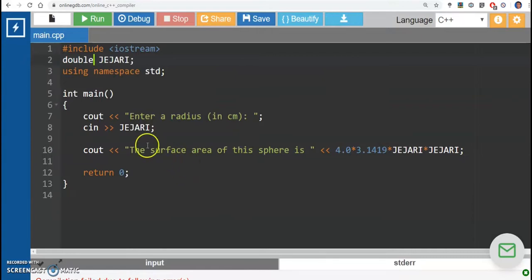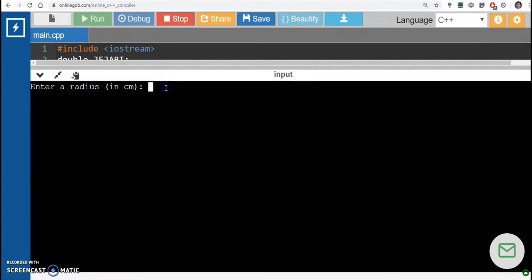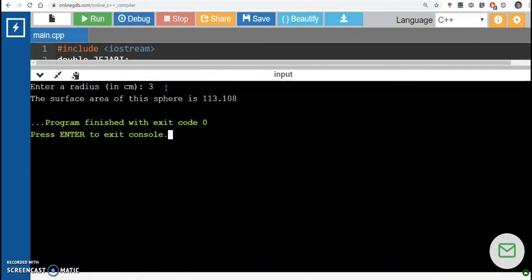Okay, so the surface area of the sphere is 4 times pi times r squared. Okay, this should work. So let's run it. So enter a radius. Let's say the radius is 3. The surface area of the sphere is 113.108. I leave it to you to check with your calculator if this is right or not.